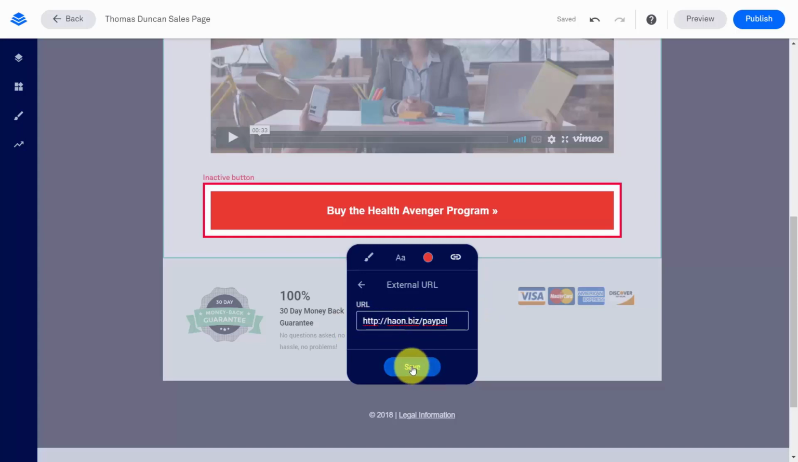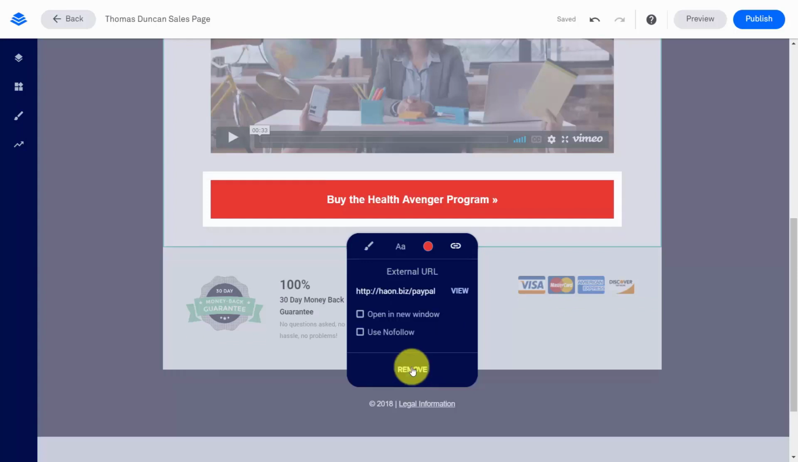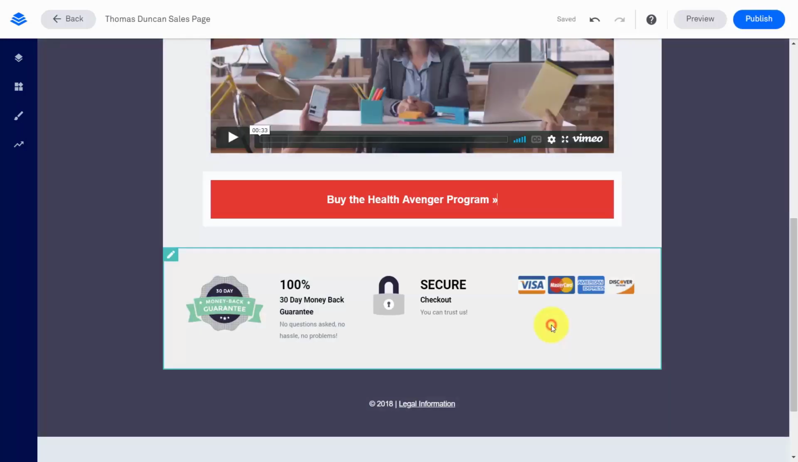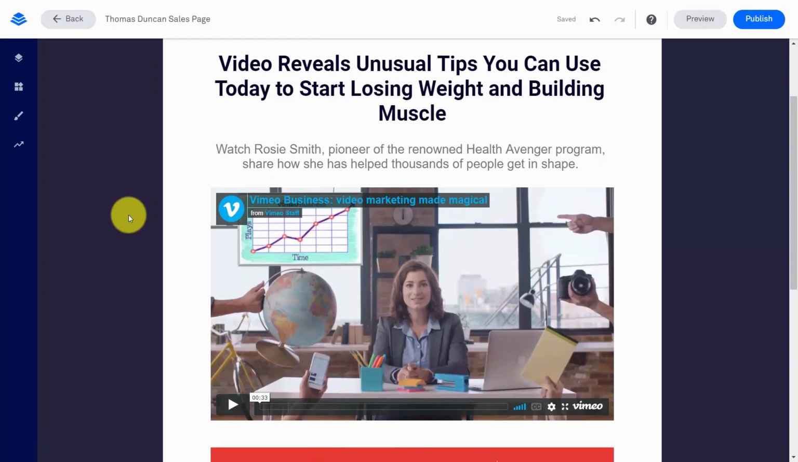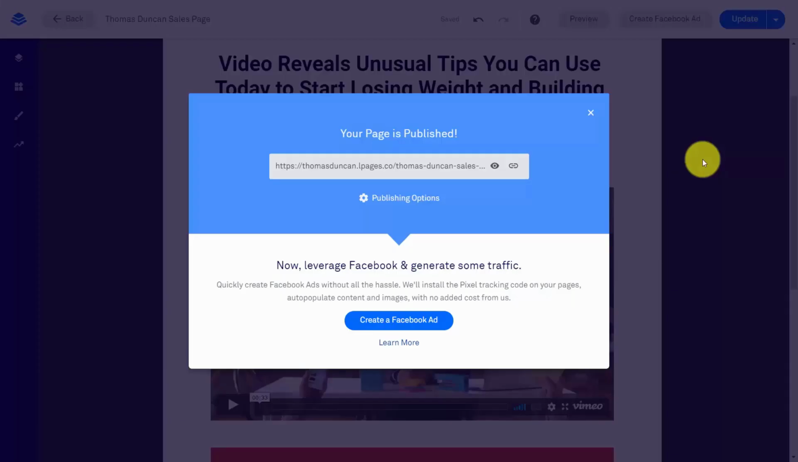Once you have that URL in, you're then going to click Save. You can decide then that you want this checkout page to open up into a new window, and then you'll just need to click inside of the page, and then your page will be updated. Once you're then ready, you can then click Publish, and you can then view your page.